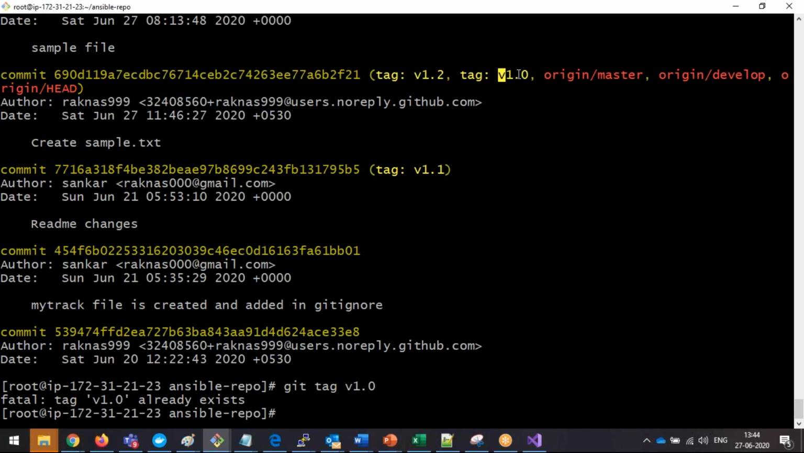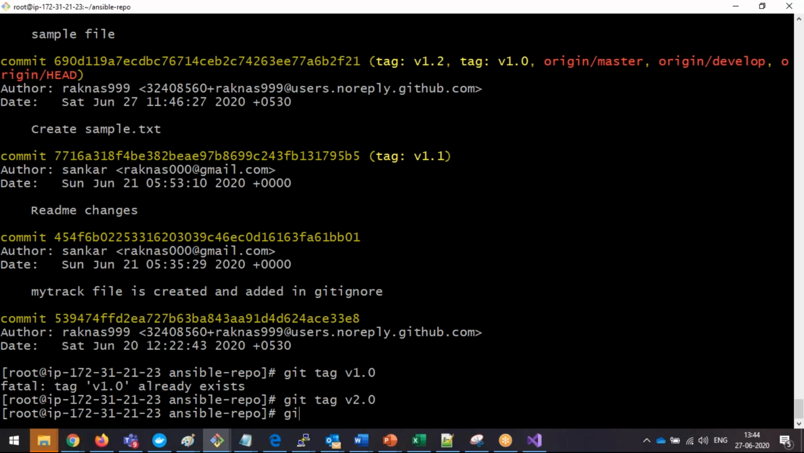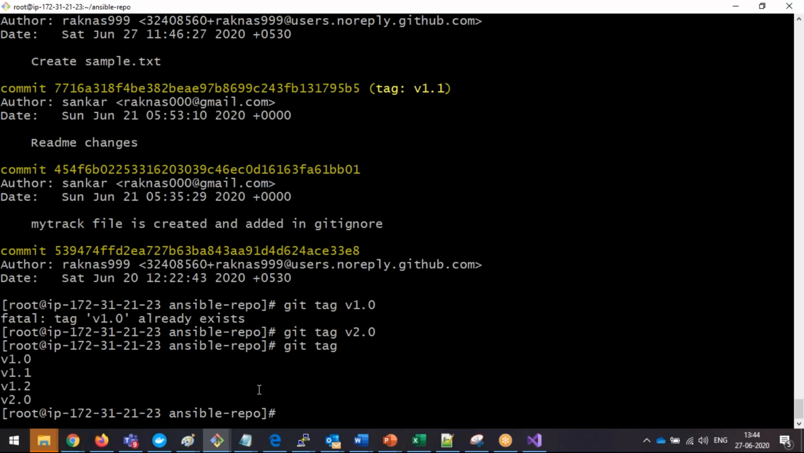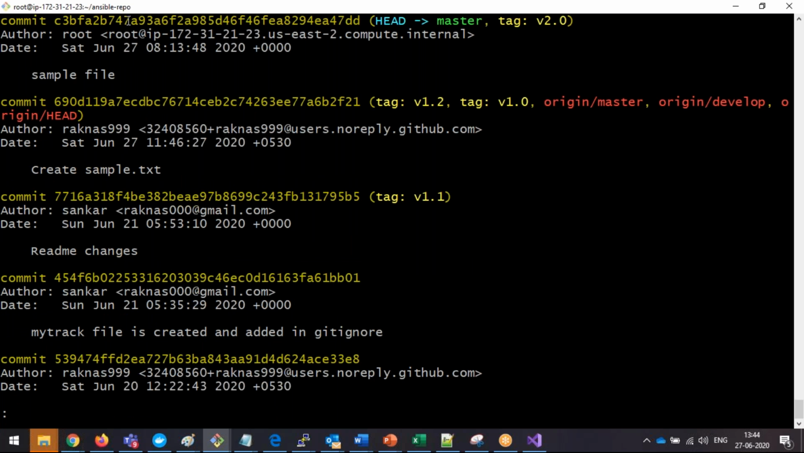So version 1.0 is already created here. Now I'm going to create a tag named version 2.0 with git tag. With git tag, I can see the local tags. Now with git log, we can observe that for the latest commit ID, tag 2.0 is attached.